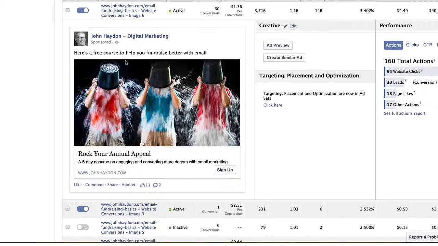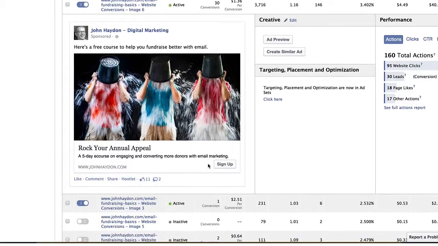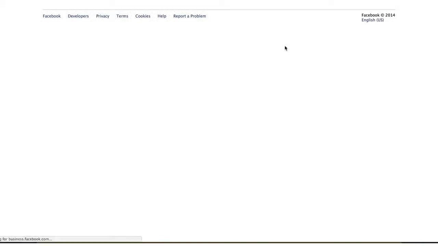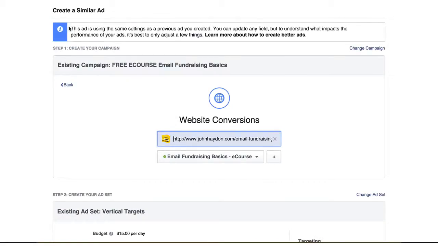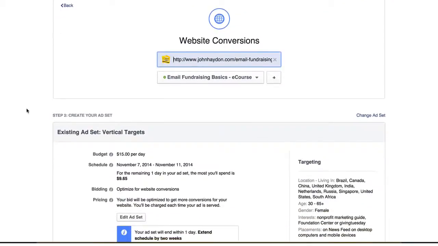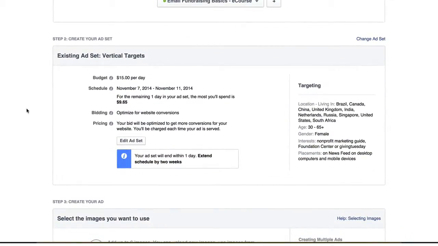I may want to modify this image, so when I'm at this point, I can create a similar ad. And Facebook is just telling me this ad is using the same settings as the previous ad you created. You can update any field, but to understand what impacts the performance of your ad, it's best to adjust a few things. And this is a good thing. So you're creating a similar ad, and Facebook is essentially saying what I said earlier. Don't go crazy. Don't change a lot of things. Just pick one thing at a time, okay?